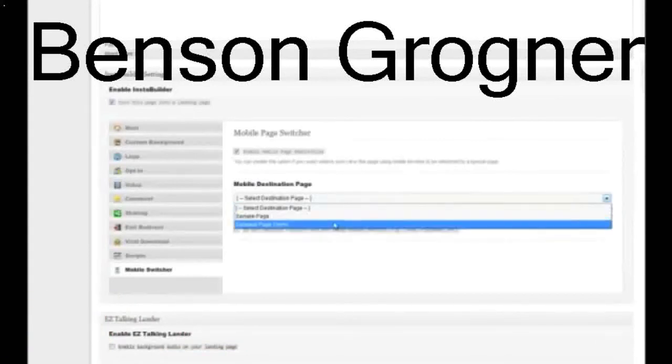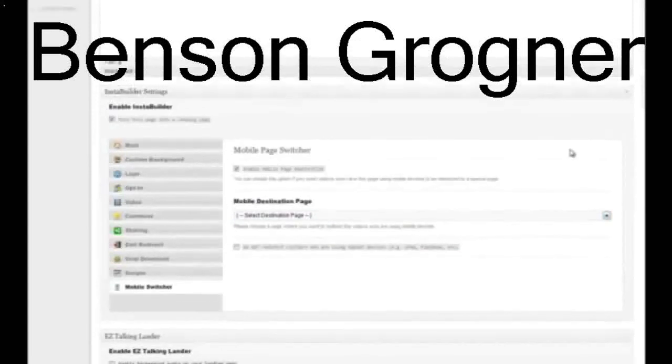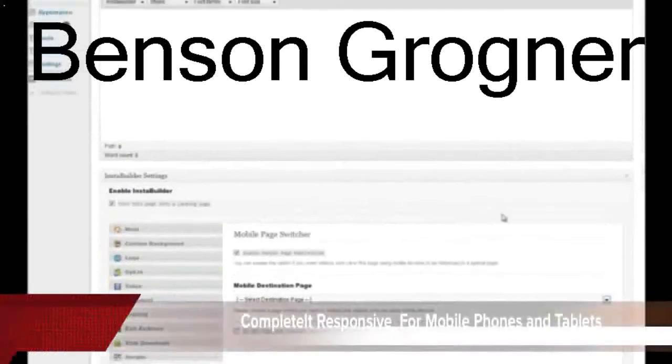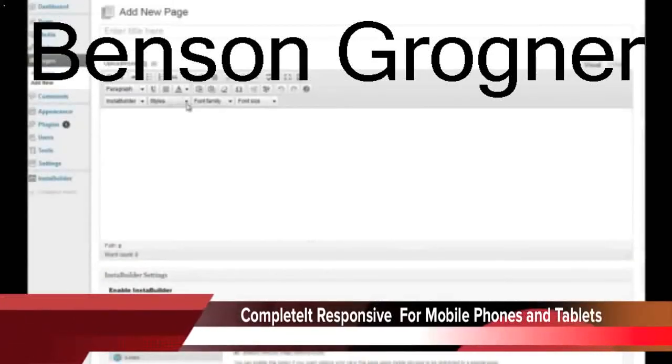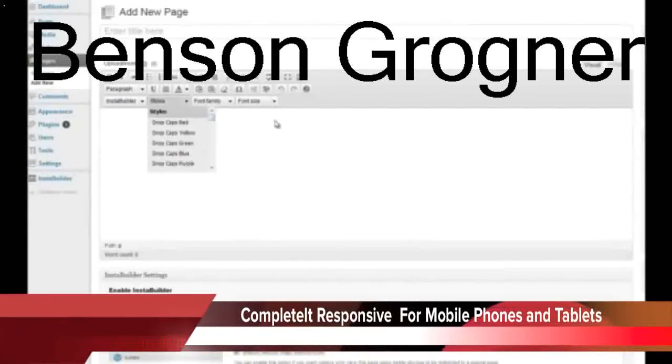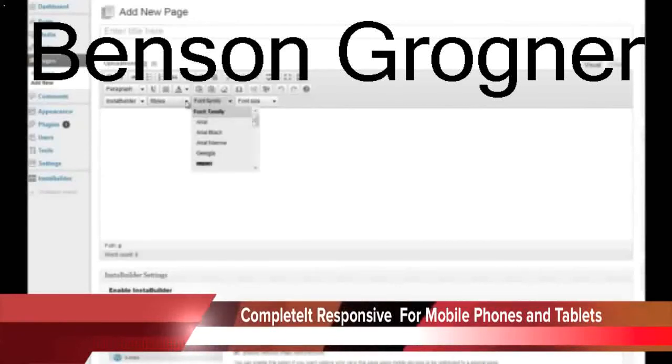But if you want to have ultimate control, you can send them to a special page here that's in your page list. So that's just a rough overview of all the InstaBuilder options here. I'm sure you're going to agree it's pretty flexible, especially the styles, and you can add these in the main content area as well at the top. So we've got checklist styles, we've got all sorts of different cool things.